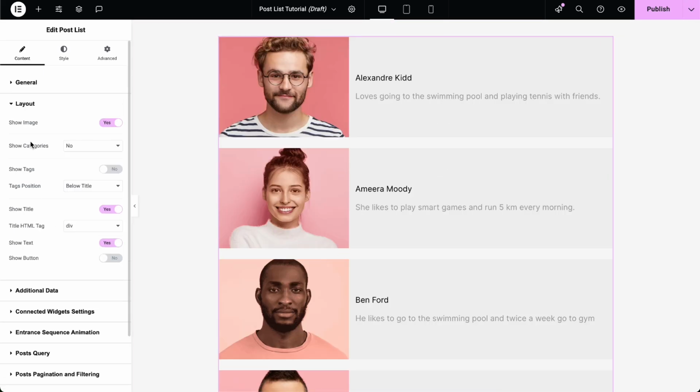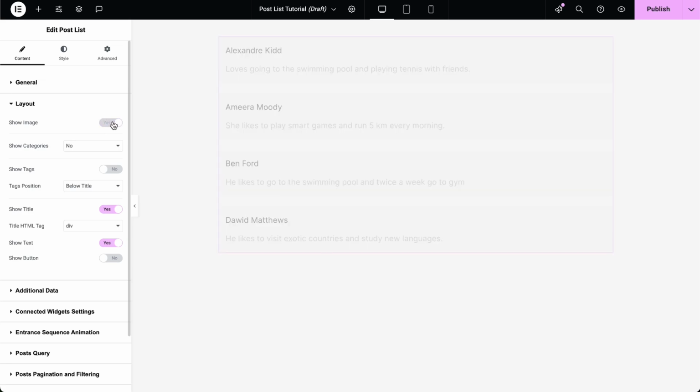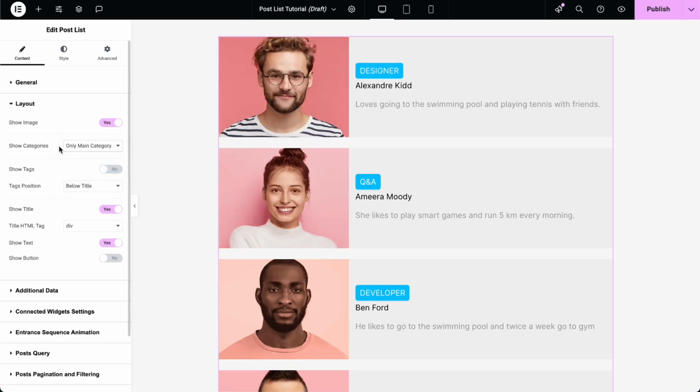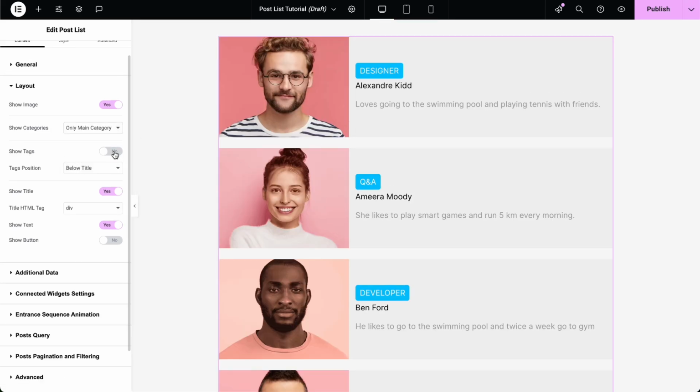In the Layout options, enable Show Image to display the post's featured image. Select the desired option from the given list to show the categories of the post. Show or hide the post tags. This option is only available in the Pro version. Select the tag's position accordingly.